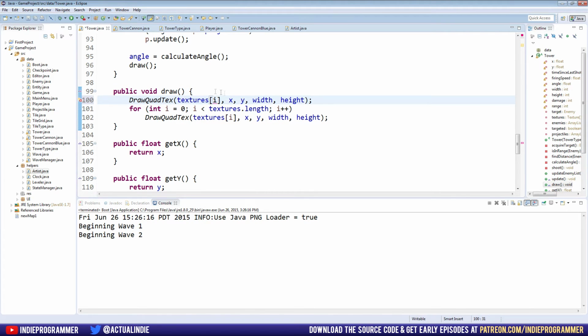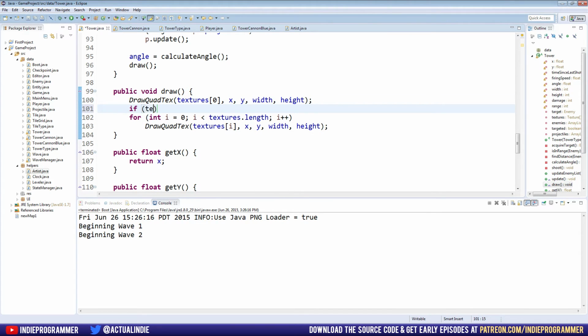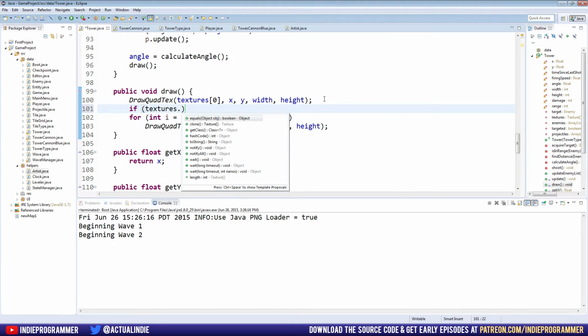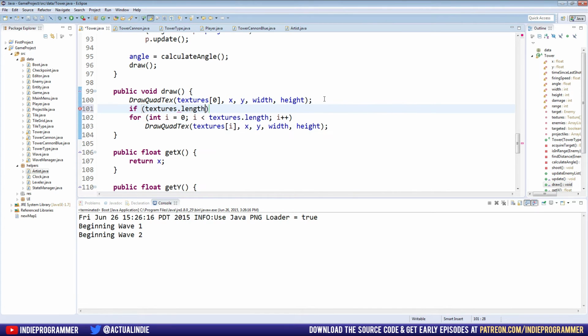And instead of I, because that doesn't exist up here, just say 0. So that's the first texture in our array, which would be the base always, because the way we set it up, the bottom texture is first, and then it kind of layers on top of that like a cake. So we're going to draw the base regularly, and then we're going to say if textures, which is our array of textures, dot length is greater than 1, and we're going to go ahead and highlight this and kind of tab it over to indent it.